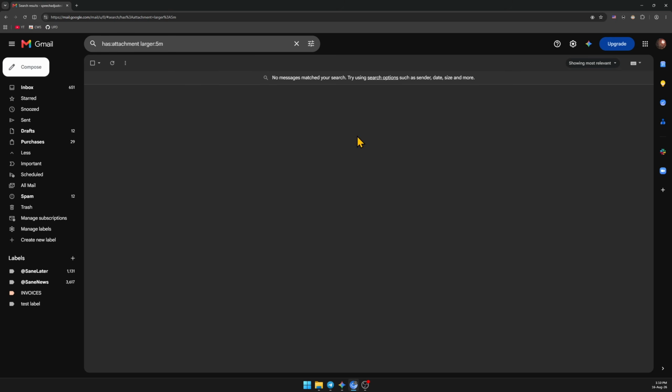And when you do that, you will see in this list all of the received messages that have files with size more than 5 megabytes. And you can choose them and do whatever you want with them after.